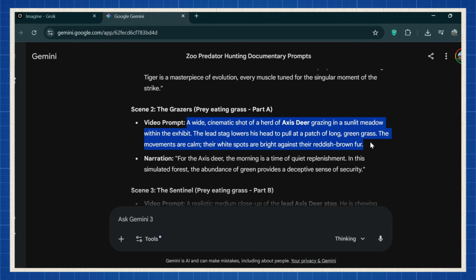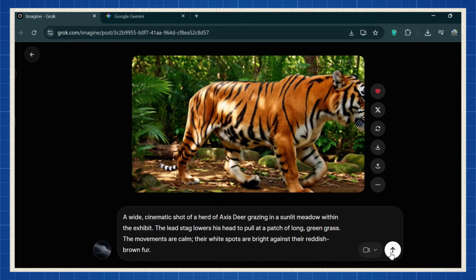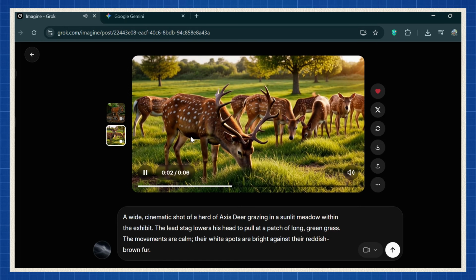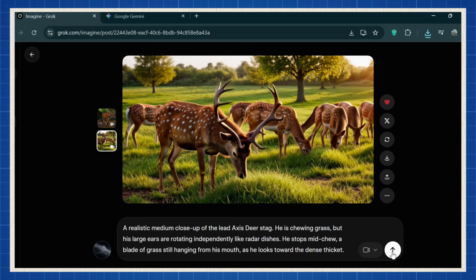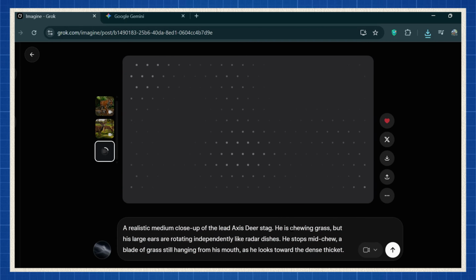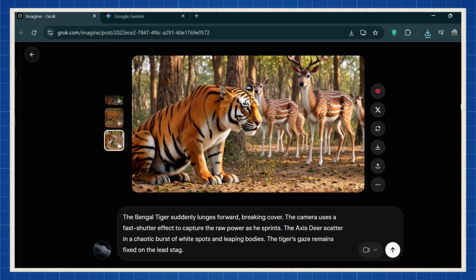Again, copy the prompt for scene 2 from Gemini. Open Grok and paste the prompt into Grok and click Generate. In a moment, Grok will produce your second cinematic animal clip. Now repeat the exact same process for scene 3 and the rest of the scenes. Within a few minutes, you'll have multiple AI-generated wildlife scenes ready for your documentary.